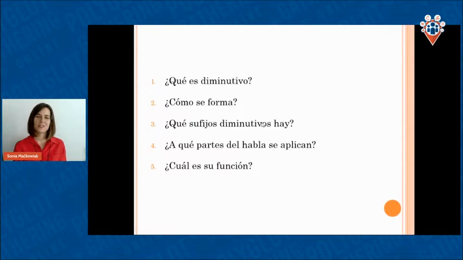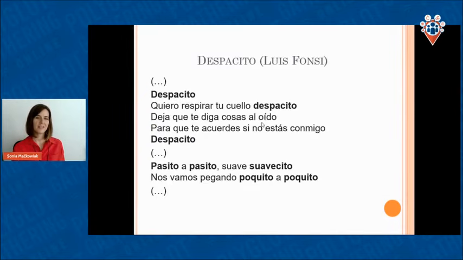And by the end of this presentation, you will have heard the answers to the following questions. What is a diminutivo? How do you form it? What are the possible diminutive suffixes? Which parts of speech do you use them? And what is their function? But in order to do that, let's analyze a bit of the songs.